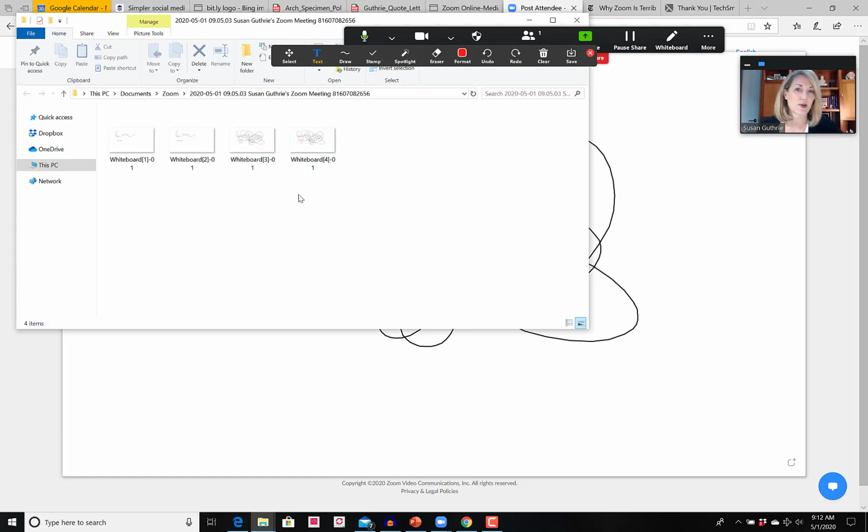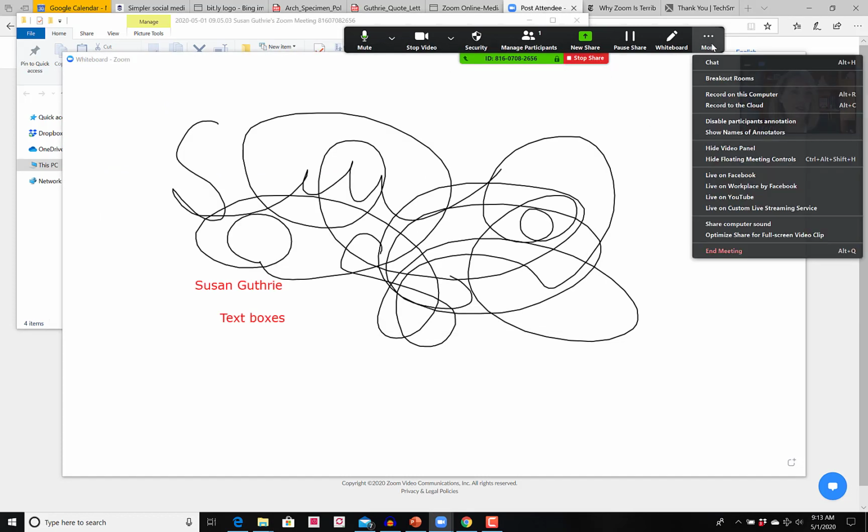When you go into the other breakout room, you just open this up and voila, you have your choice of the different whiteboards to share from, and they're numbered so that you can keep track of them. So that's one way to do it.